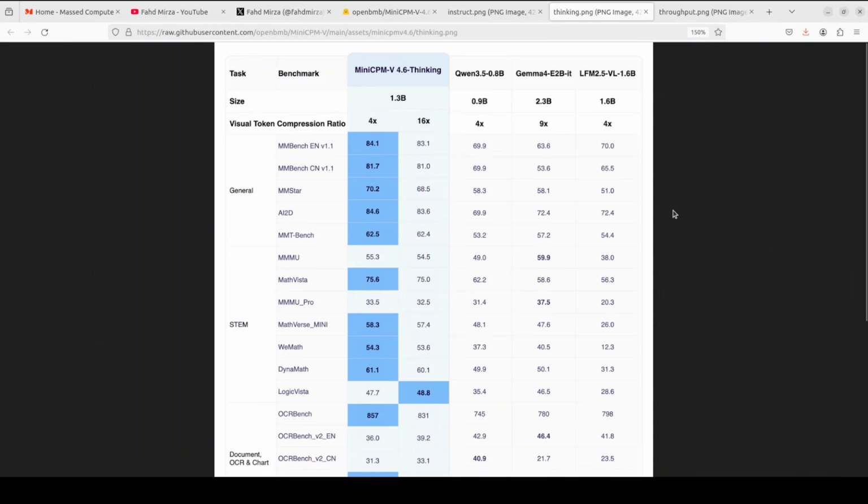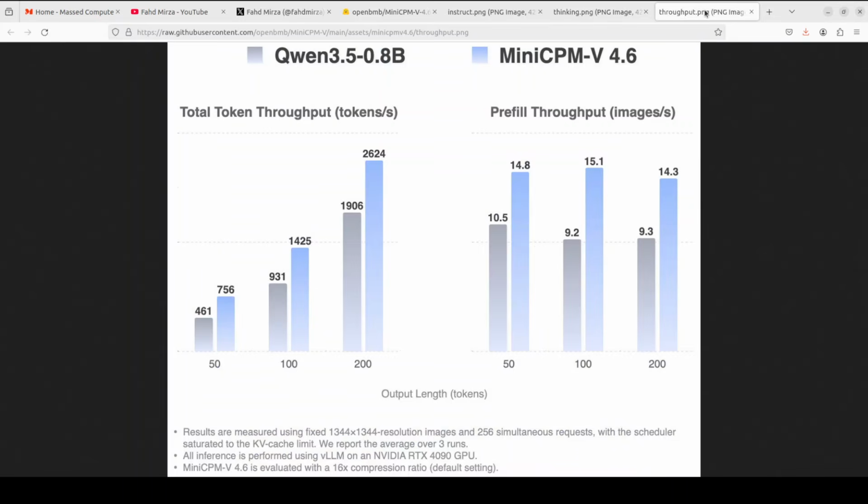Anyway, on the efficiency side, this diagram I think is the most interesting one. MiniCPM Vision 4.6 hits roughly 1.5 times the token throughput of Qwen 3.5 8 billion, which is remarkable given it's actually the smaller model of the two. I think the secret sauce here is the mixed 4x and 16x visual token compression which they are doing, which lets us trade off between speed and detail depending on our use case.